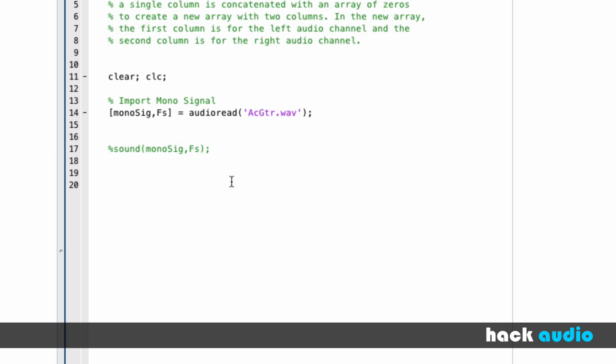Next thing we're going to do is create an array of zeros. The way this is going to work is we're going to concatenate some zeros on either the left side or the right side, on either column 1 or column 2, in order to create a stereo signal. This will mean that we're actually just going to play our mono signal out of the left side or the mono signal out of the right side, and nothing will be on the other side.